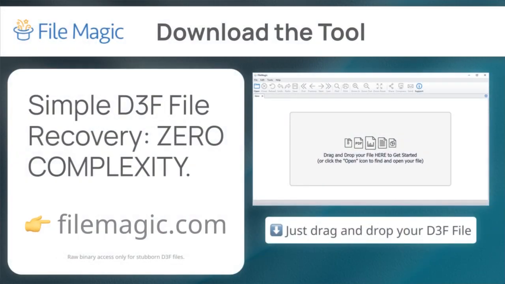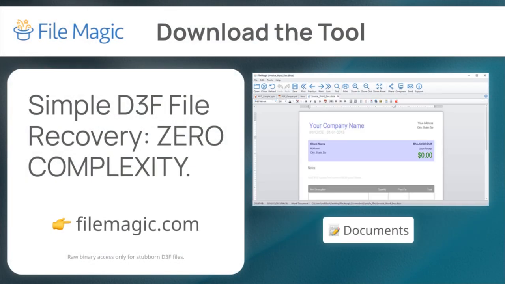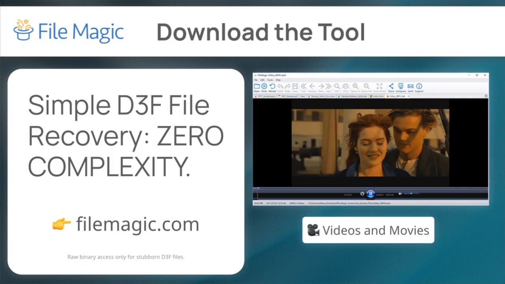If the standard fixes fail, I have a plan B, a proprietary technique that almost always works on stubborn D3F files.